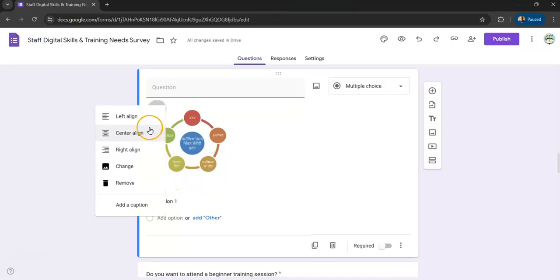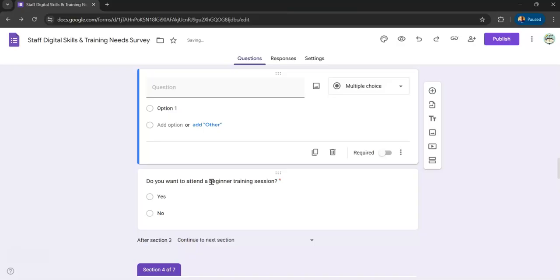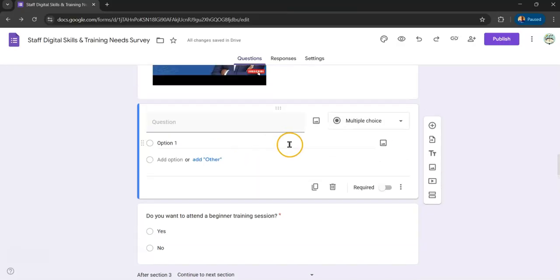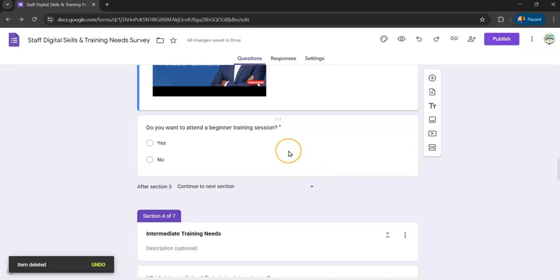And here, if you click here, we can align it to the left, center, or right. We can change it, and then we can delete it. Let's say I want to align it to the center. Align center, we have it. Once I click on it, let's say I want to remove it, I can remove it. So that's that about adding images. Let me simply delete this particular question.